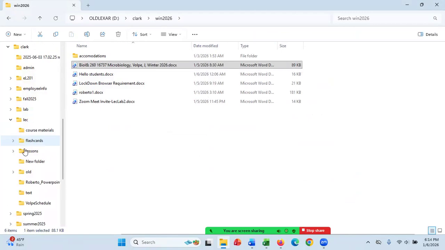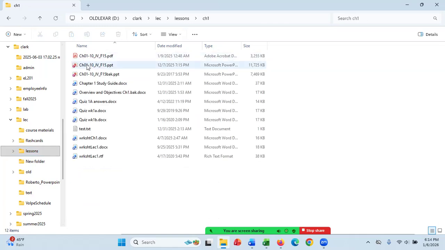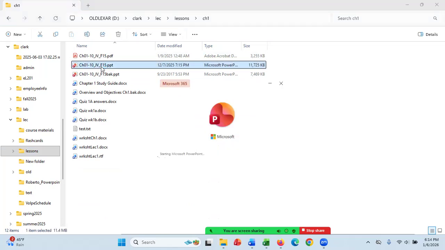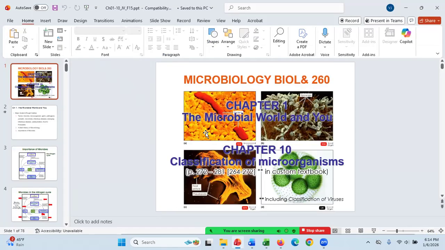I always spend too much time on the syllabus. Chapter 1 and 10. The microbial world and you. In Chapter 10, the classification of microorganisms.